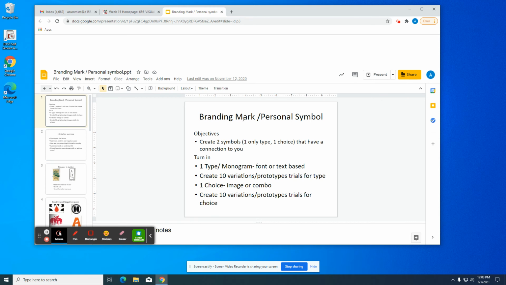ideally you're making a symbol for yourself. And the first type you're going to make is font based. You can think of those kind of like monograms or type based logos. And again, just to get you caught back up, we're only going to do 5, not 10. And then you're going to choose your best one. And then you are going to do 5 that play off of more image based symbols. And then you're going to turn in your best one of those.